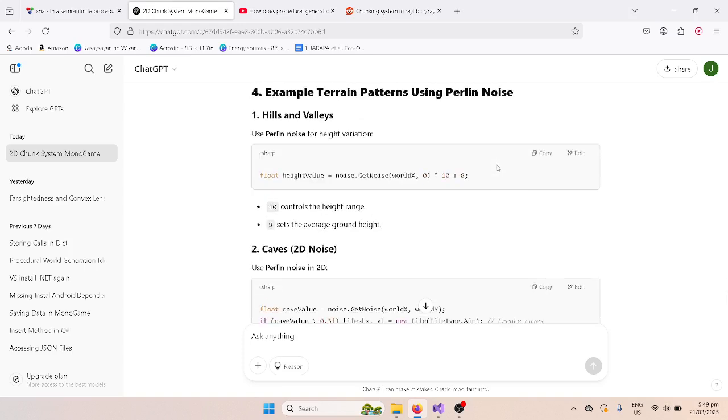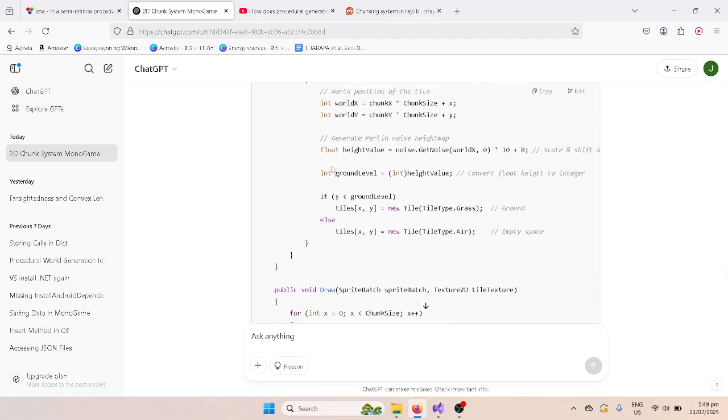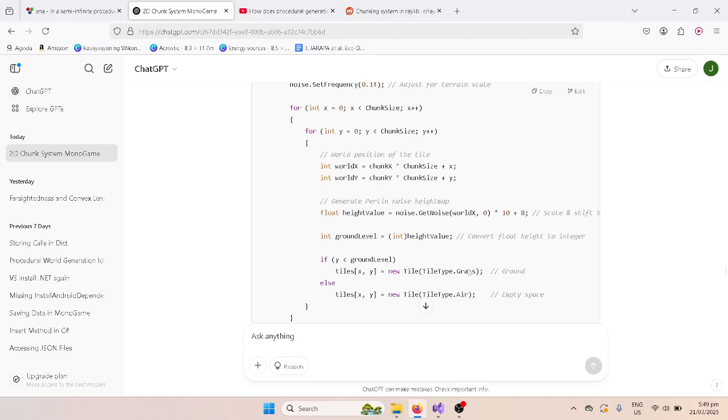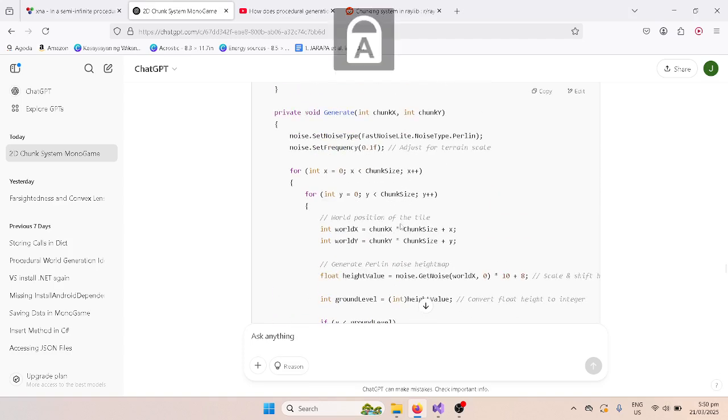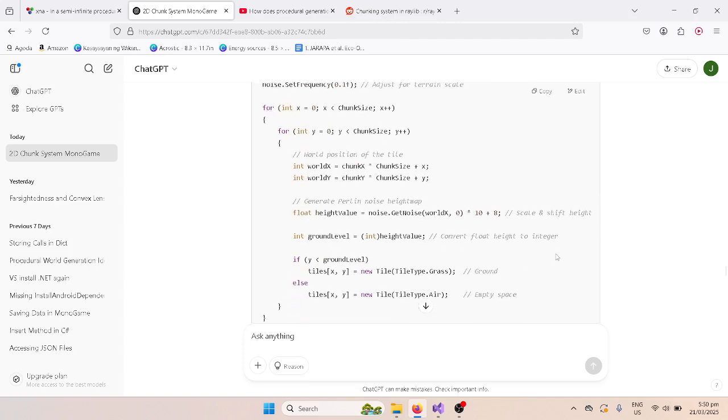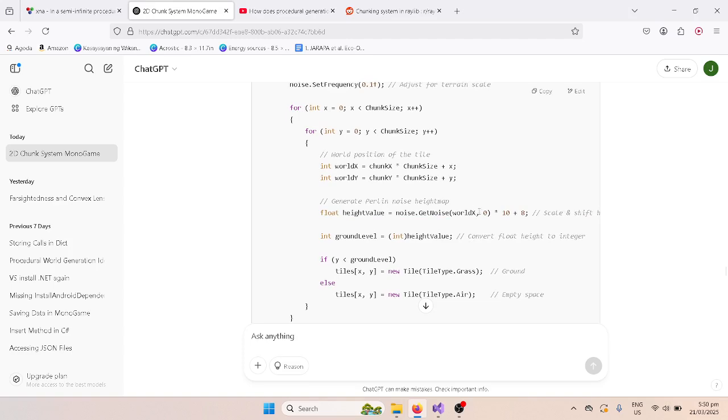Threshold. I actually do not understand any of these. Wait, skill chip. Full height value, voice to get noise, world X. So it's kind of like world X and 0. Why is it 0? Times 10 plus 8. What is that? Int bound int height value. Convert to int. I could just put in an integer, just close it.